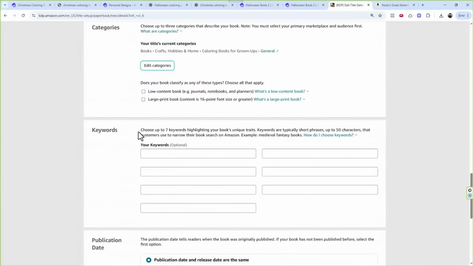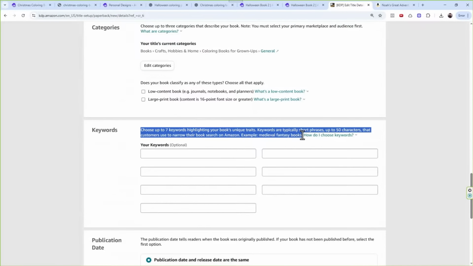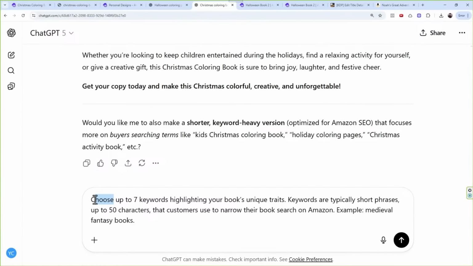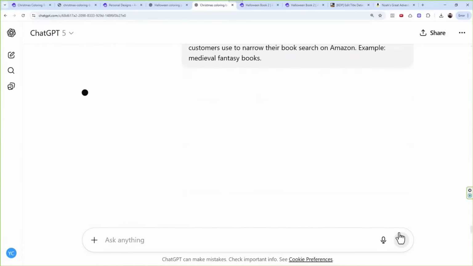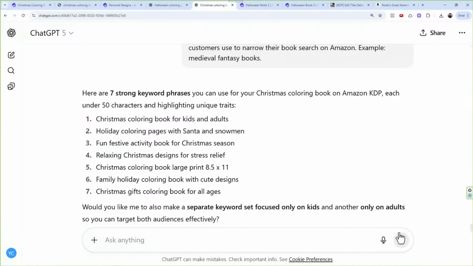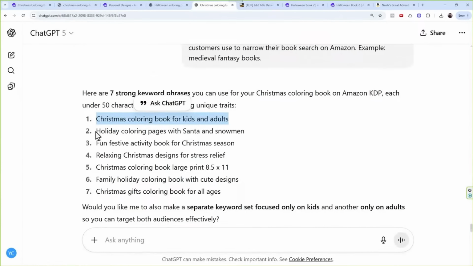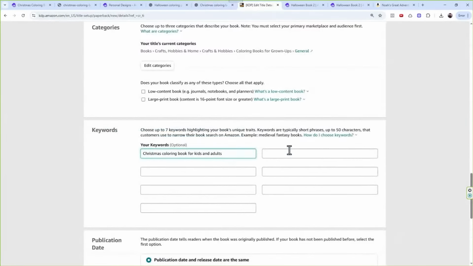Now keywords. So again, the magic thing, all you gotta do is copy this part, go to ChatGPT, paste it, and you say give me up to 7 keywords highlighting. All right, it's gonna do it, right? Because it remembers the thing. Christmas coloring book, holiday coloring pages. All right, let's just copy them. The idea is you can always rinse and repeat this process. You can always edit it.